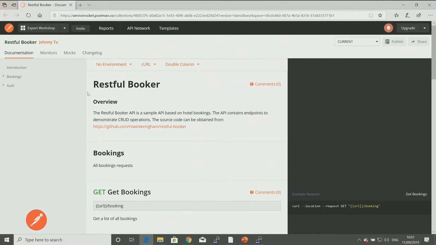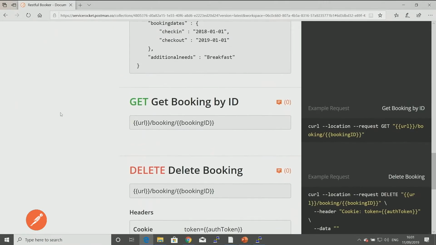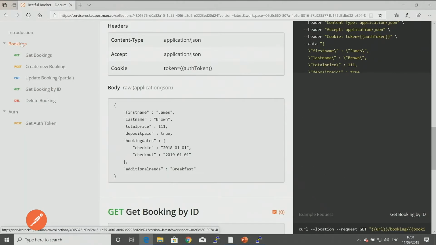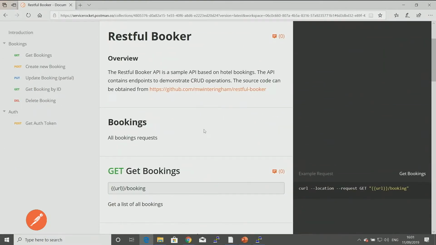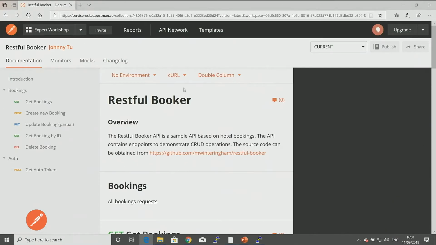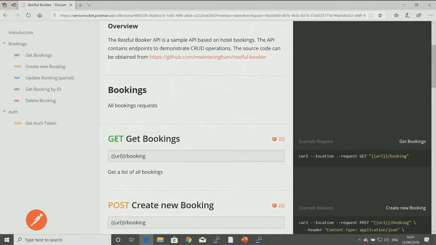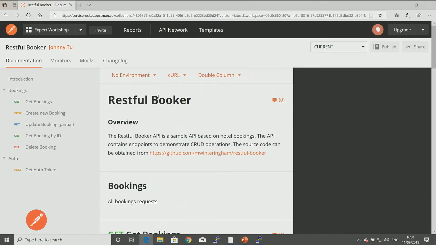And here's what it looks like. So here's our left navigation with the folders and requests, and you can see for each request we have some examples on the right-hand side. Now I can choose, you'll see that for the request URL, it just says URL, it says the variable itself. So I need to select the environment.